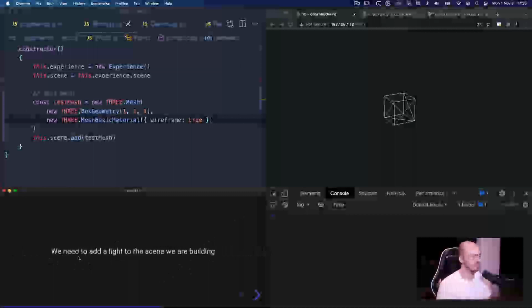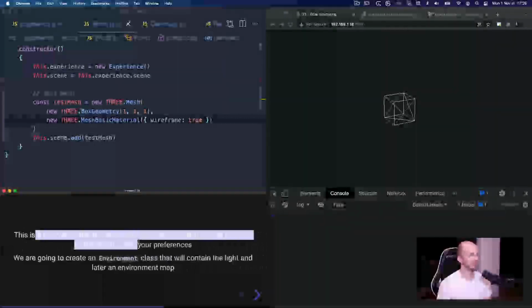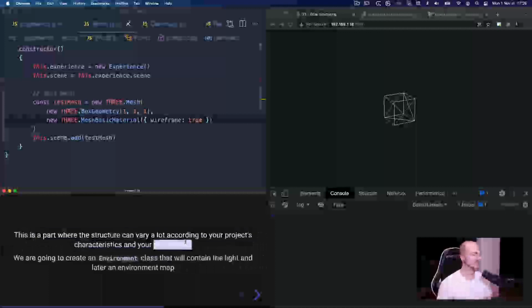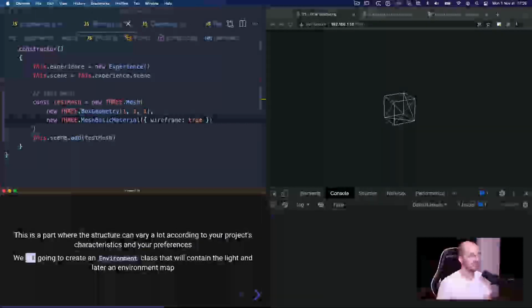So let's add some light. We need to add light to the scene that we are building. This is a part where the structure can vary a lot, okay? This really depends on your projects, how much you have to create, how much you want to separate things, how many developers are working and on which part, so you can really adapt to the project. We're going to create an Environment class. This Environment class will handle the light and the environment map texture.